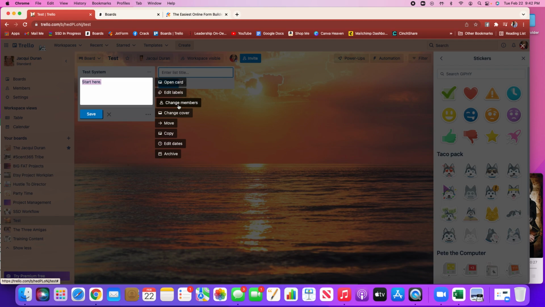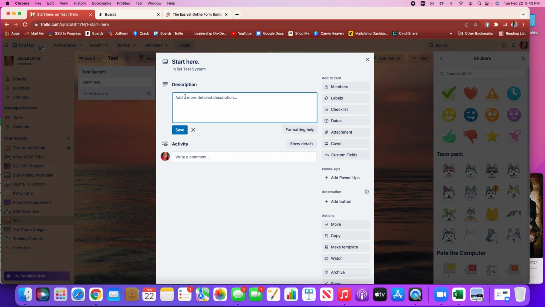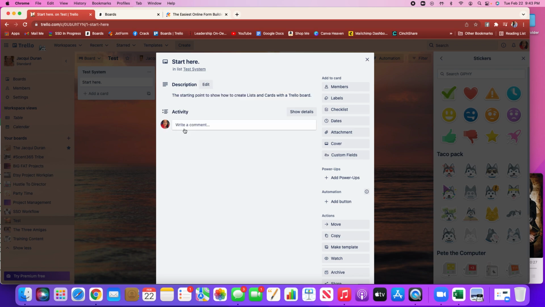Now I can open the card, edit labels. I can do a lot of things just from right here. I'm just going to go ahead and open it because I want you to see what the card looks like. So in the card, remember that's how I named the card, start here. Then again, another place for a description. So starting point, there we go, save that. Now I've put a description down here, so that makes it pretty clear what this card is for.